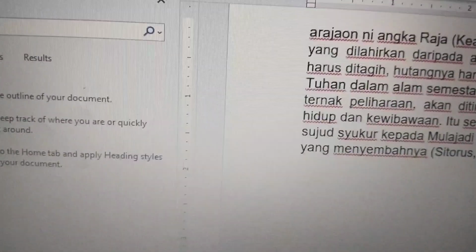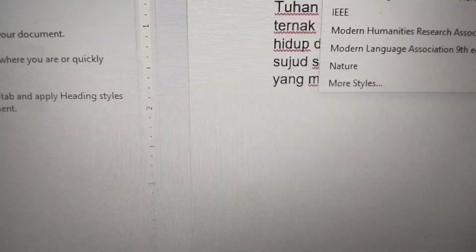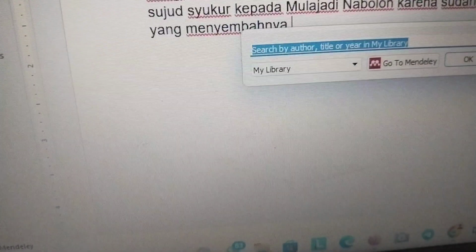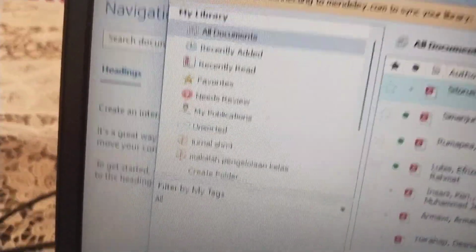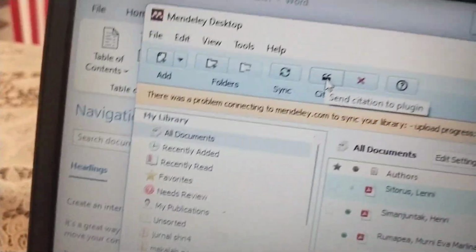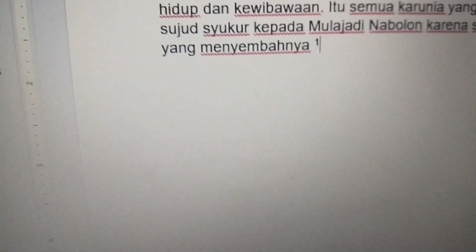Next, to insert footnotes, we first change the style from APA to Modern Humanities. Then, click Insert Citation, go to Mendeley, click to Mendeley, click what you want to enter, and here it already has footnotes.